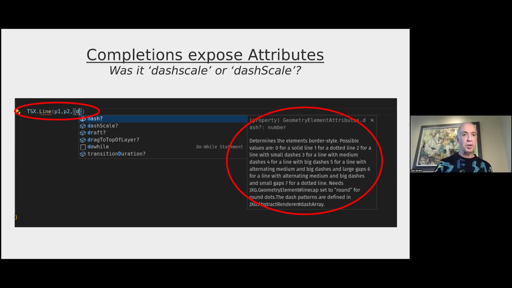Same thing with attributes. You start typing in an attribute, and it gives you, in this case, all the plausible attributes that have a D, and then some stuff at the bottom. The attribute you want is there, but if you type in dash scale and you want a dash scale, you're going to throw an error. I don't have the debugger in the browser open anymore because I don't make those mistakes.